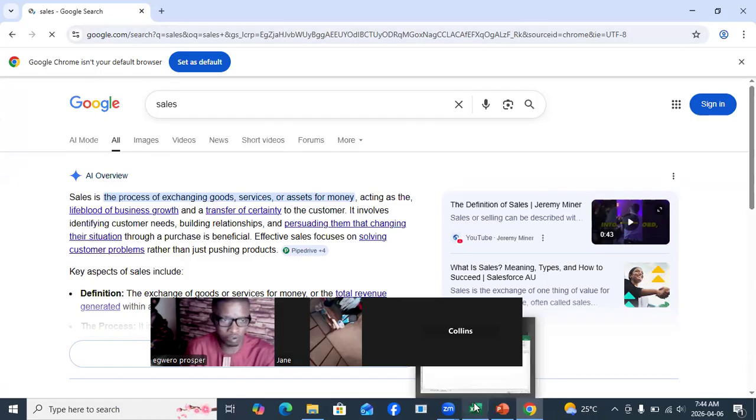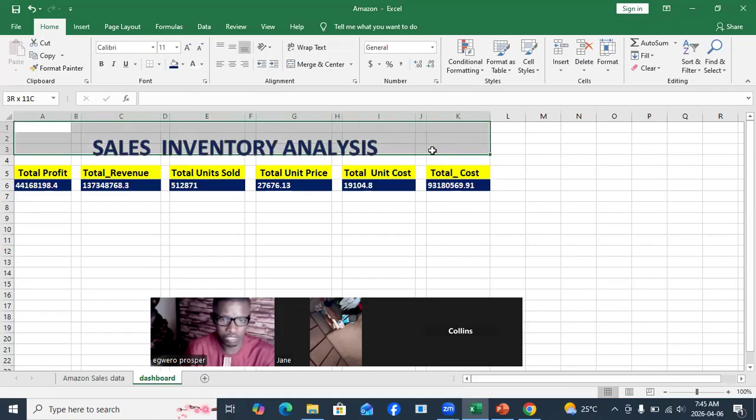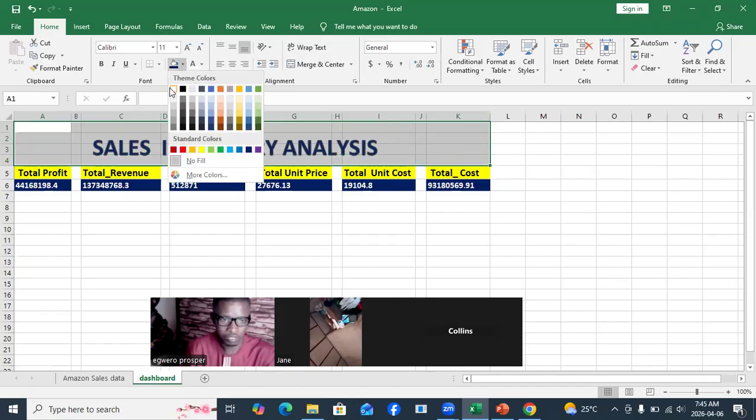So while that is going on, let me do some formatting. So I will highlight the whole of this down to where it stops here, maybe here. And then you go to this bucket, give it a fit color, maybe something like this.